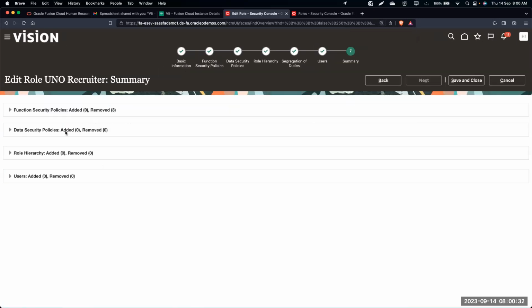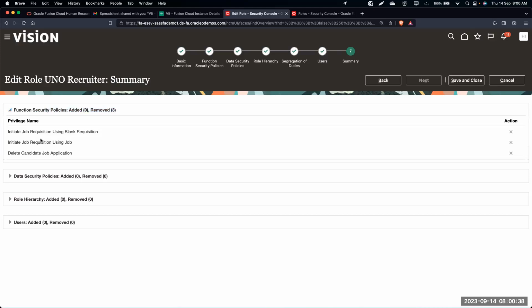So in the summary page, if you see in the functional security policies, it says remove free. If I just expand this, I can see it. So I can see this action here. It says X, that means that I have removed it. If it says plus, then it means that I have added those. So once it is done, I'll just click on save and close.